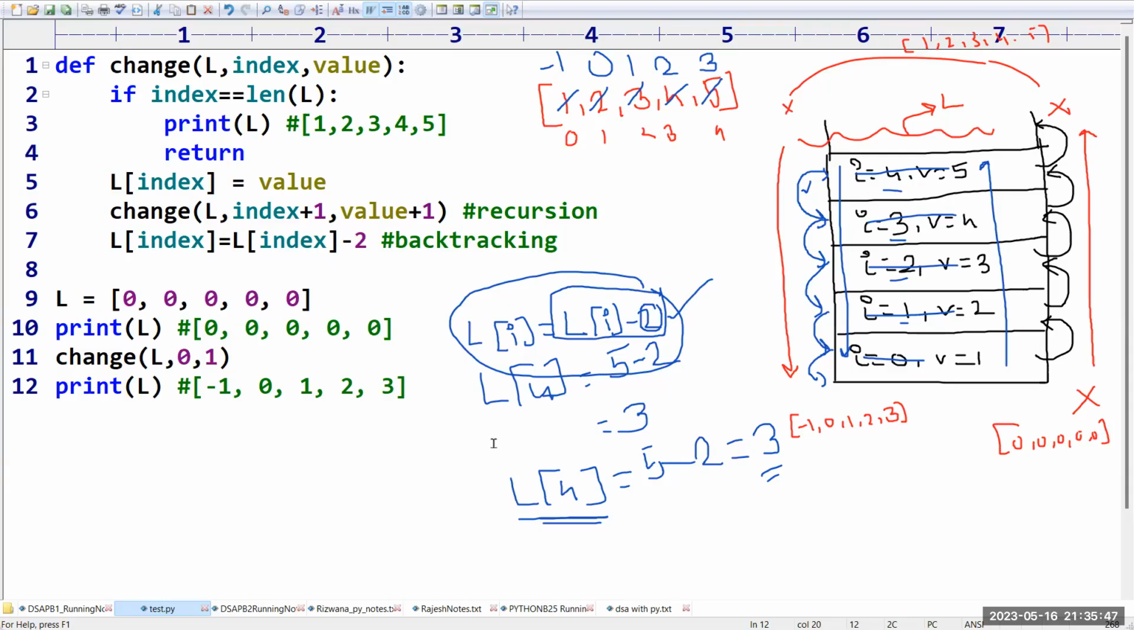While doing backtracking also, we can do dynamic subtraction. Yeah, we can do dynamic subtraction.